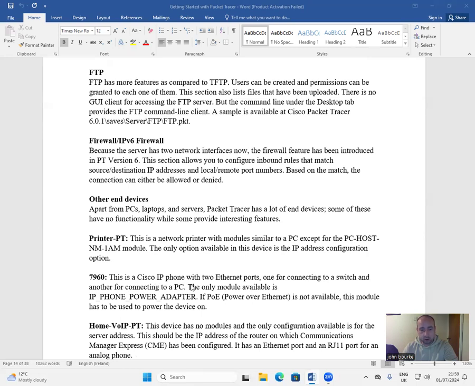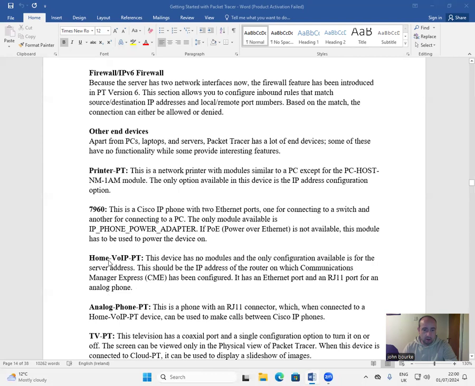7960. This is a Cisco IP phone with two Ethernet ports, one for connecting to a switch and the other for connecting to a PC. The only module available is the IP phone power adapter. If PoE, Power over Ethernet, is not available, this module has to be used to power the device on.